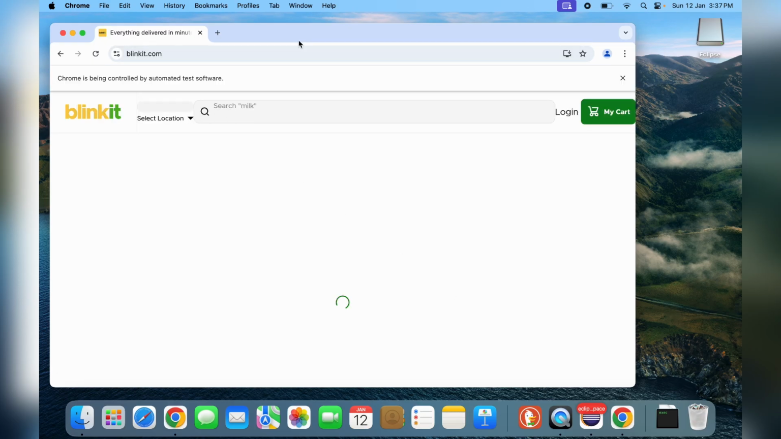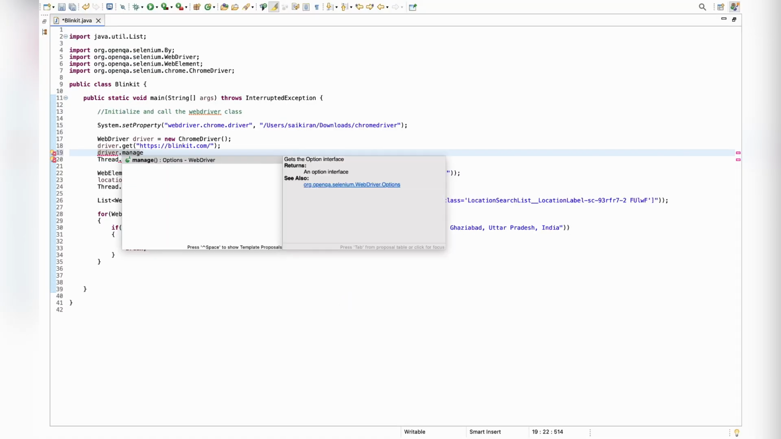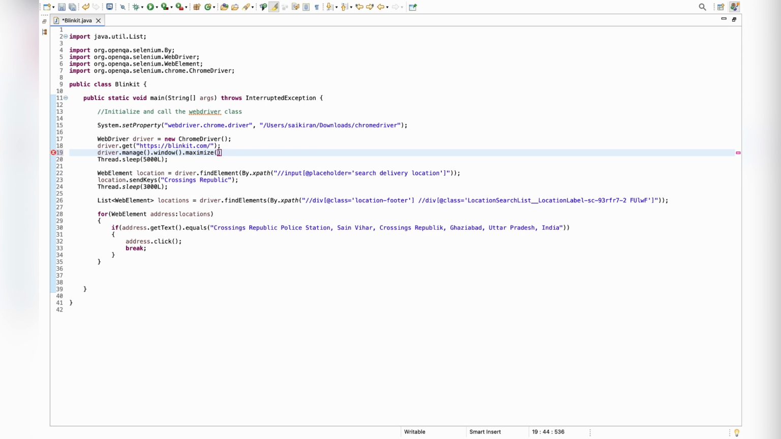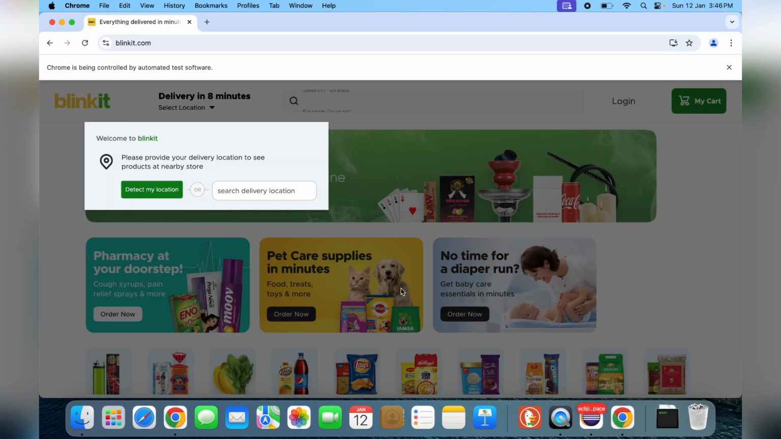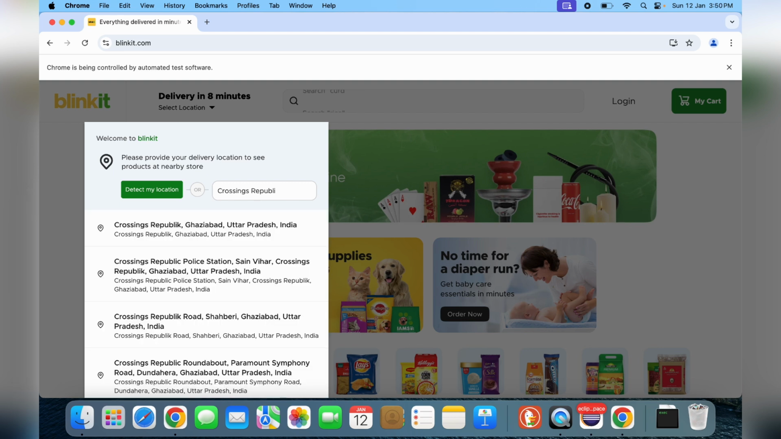If you want to maximize this browser window, you need to write one line of code, driver.manage().window().maximize(). With this line, you can maximize the automation browser. Right click, run as Java application. So it will enter the address in the location field, and your test case is getting stuck. It is not showing any auto-suggestive dropdown here. The reason the auto-suggestive list is not getting displayed is because sendKeys will directly paste the whole string inside this input field all at once. That's the reason it is not displaying anything. So if you just use backspace, it will display.